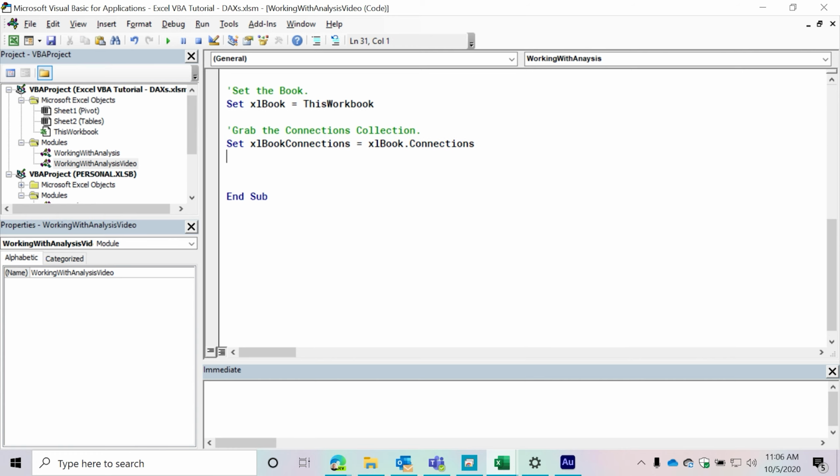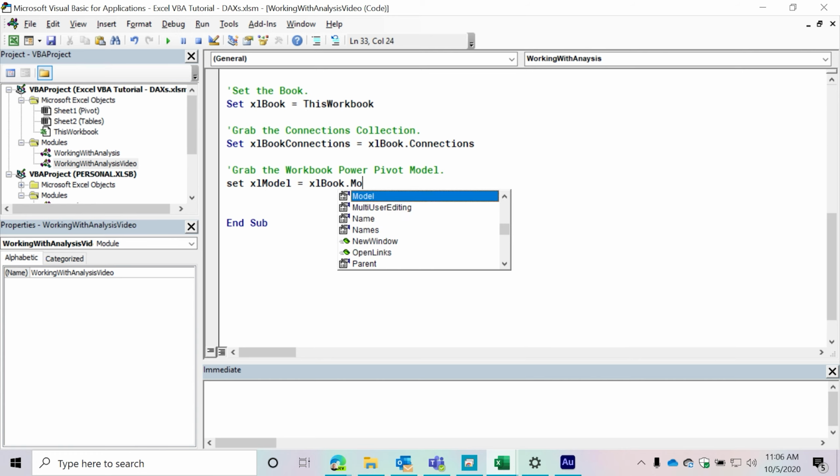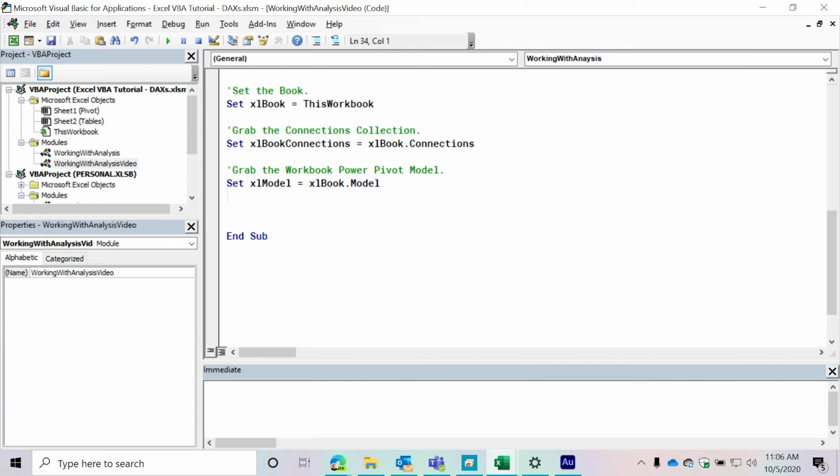And then from here, what we're going to do is we are going to grab the workbook Power Pivot model. So we're going to set Excel model equal to Excel book. And guess what? There's a model property that returns the Power Pivot model. So now we have a reference to that model. Then from here, we're going to reference our specific sheet. So grab the sheets. In this situation, we're going to have our Excel table sheet equal the Excel book. We're going to go into that worksheets collection, and then we're going to grab that tables sheet. Additionally, we're going to grab that pivot sheet.